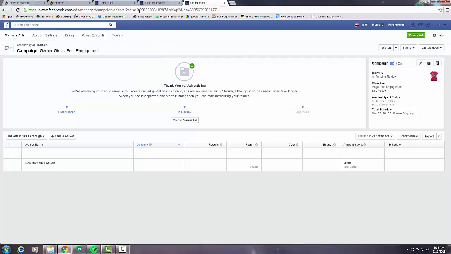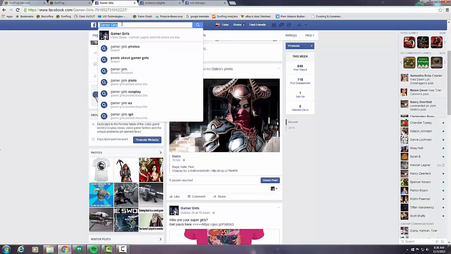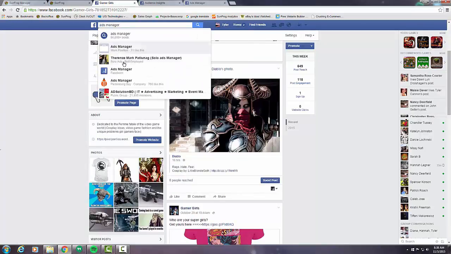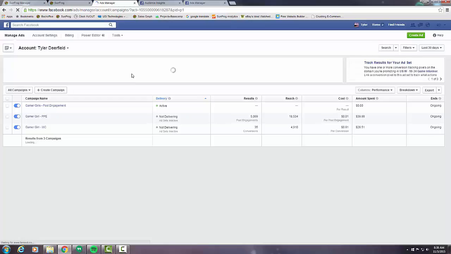Now, to show you real quick how to get to Ads Manager, I'll just go back to our fan page, and if we actually type in Ads Manager, you'll see it pop up here. Let's go ahead and just pop into Ads Manager real quick. And you'll see it pop up here.